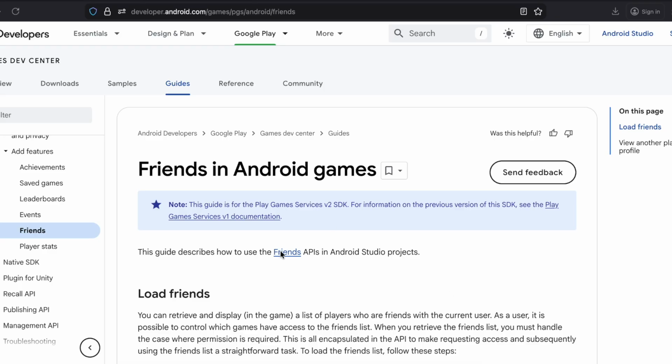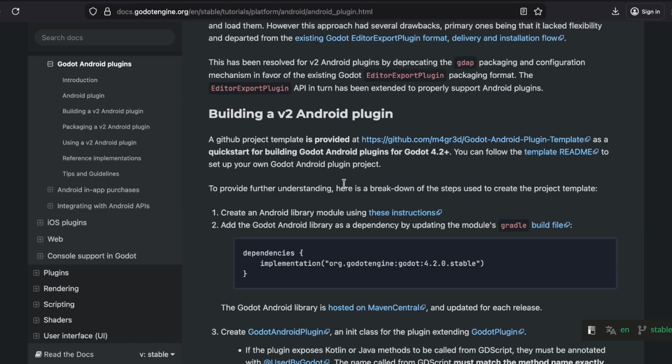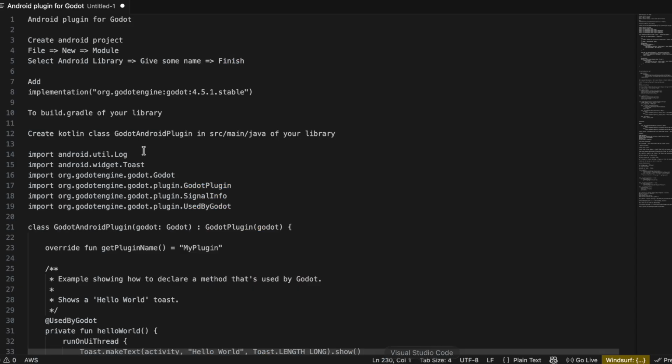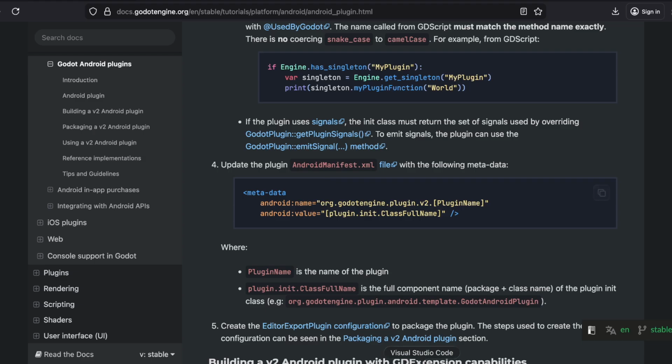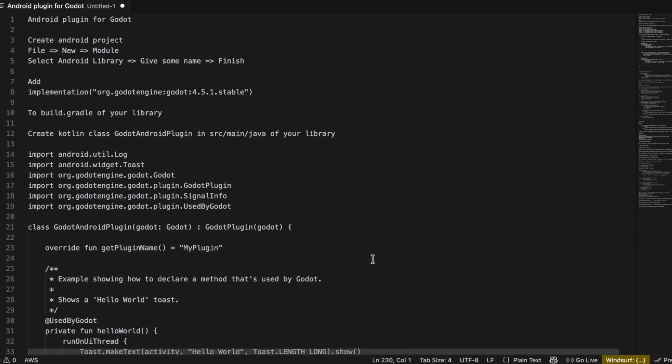A few things first. I'm using Godot 4.5.1, which is the latest at the time of recording this video, and I'm using Android Studio Otter, which is again the latest at the time of recording. Based on this particular documentation, I have created a cheat sheet. So instead of referring to the documentation, I refer to this cheat sheet, so don't get confused.